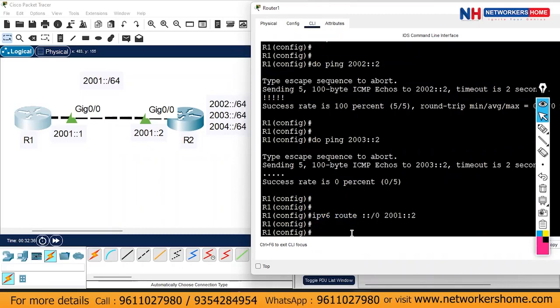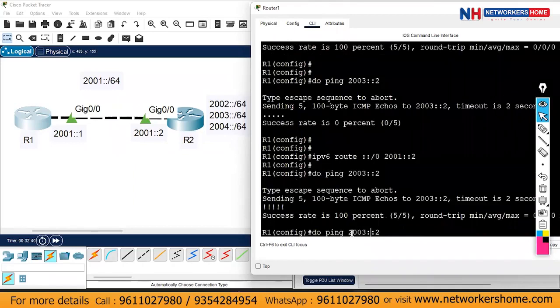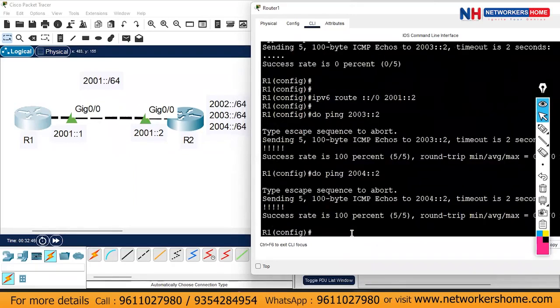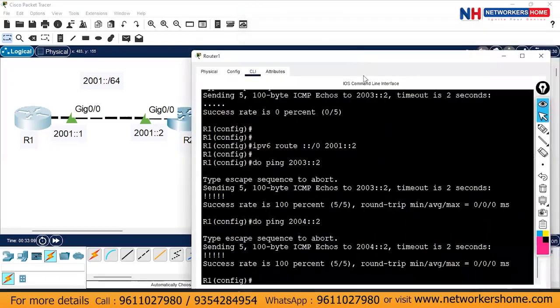Okay. So now try to ping. If you try to ping 2003::2, you have the communication. Also 2004::2, you have the communication. So this is how you do static and default routing in case of IPv6. Is it clear? Online people? Any doubt in this part? Clear to everyone? Okay. So IPv6 and routing is clear, right? Okay.